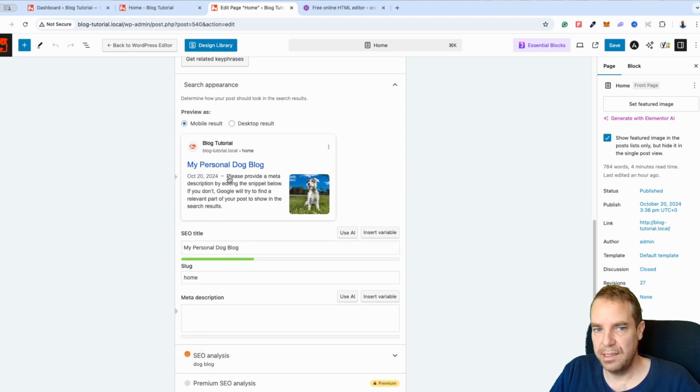So here you can see this is the meta description, and Yoast tells us, please provide a meta description by editing the snippet below. If you don't, Google will try to find a relevant part of your post to show in the search results. So we don't want that Google decides for us which part they choose. So we have to explain a little bit about our website, and also include our main keywords.